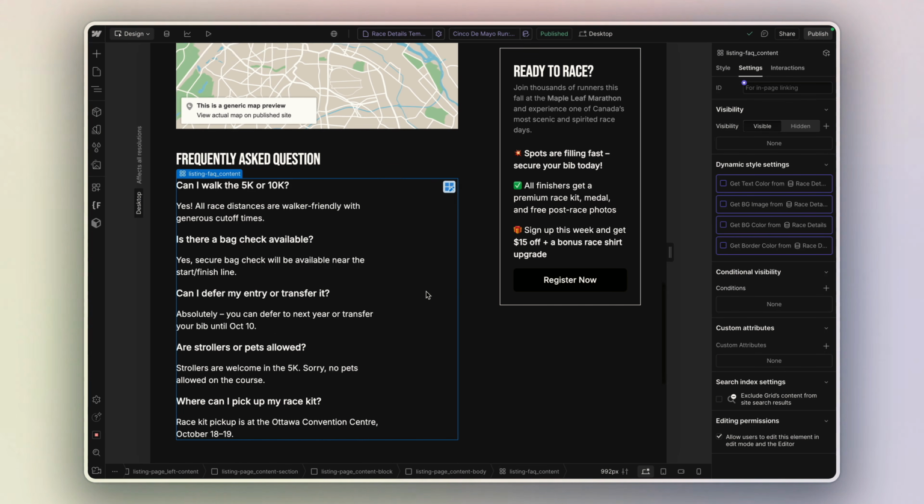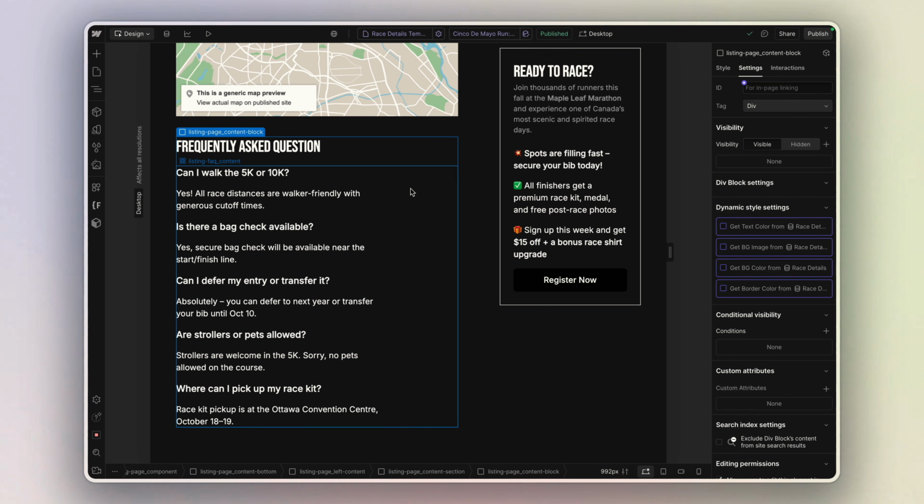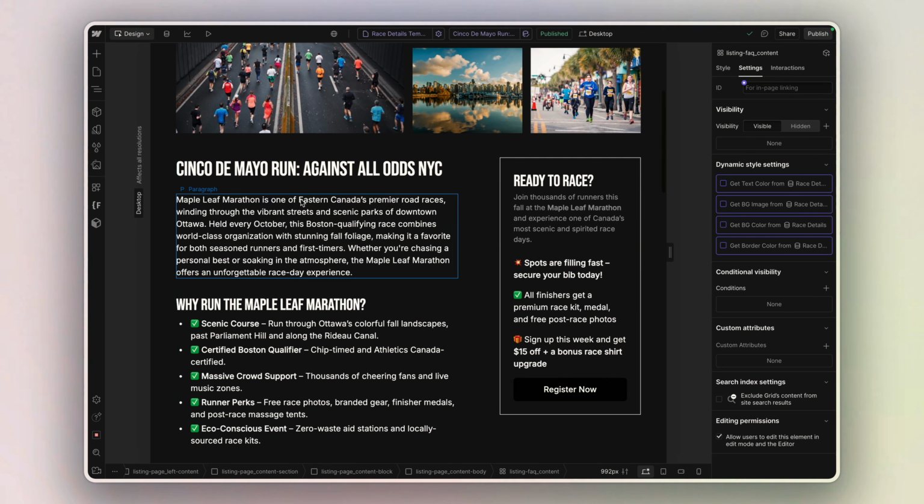And then the frequently asked section is what we're going to call a multi-reference list. What we're going to be doing here is adding a field inside of our CMS where we can dynamically link frequently asked questions to our race events, and that way we can dynamically populate it with that. What else do we have?